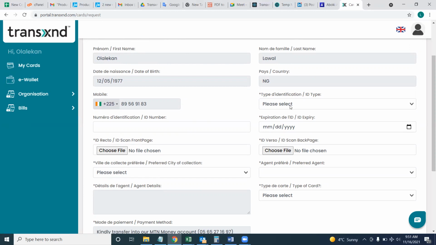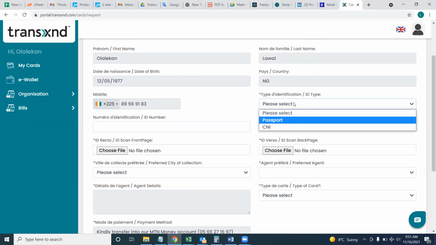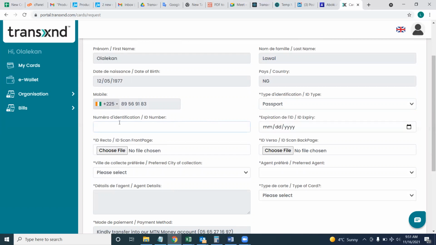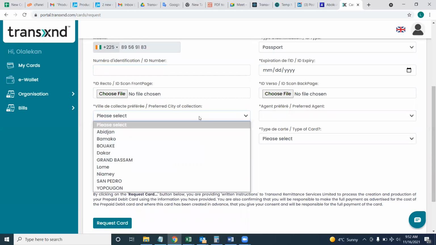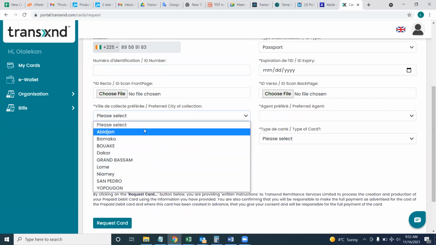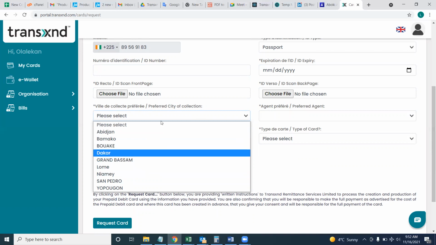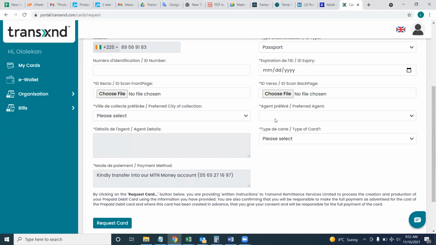So the user needs to put in the type of ID he'll be submitting, whether it's an international passport or a country national identity card, the ID number, the expiration date. Then here he or she will upload a digital copy of their ID, the front page and the back page, and the location where the card is to be collected once ready, the agent the user prefers.